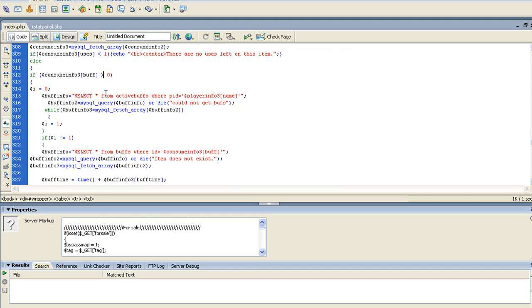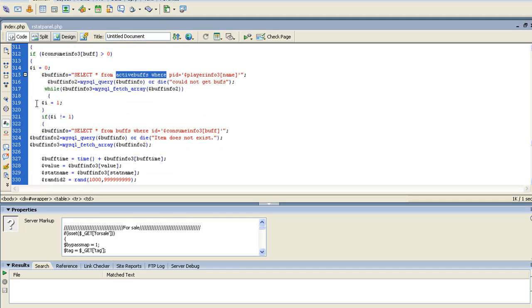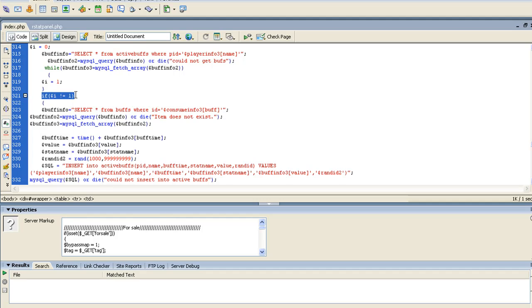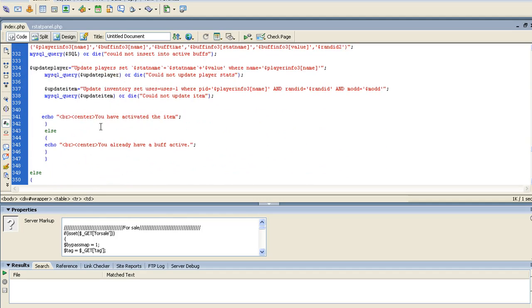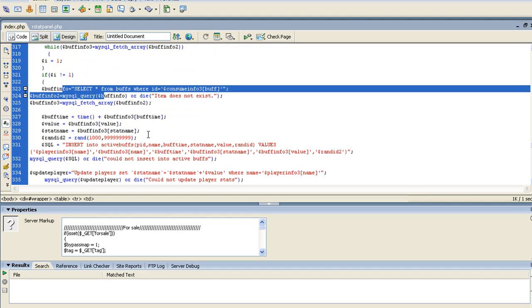Now the first thing we're going to do is select all from active buffs. If that character does have an active buff, then it's going to go through this once and say I equals 1. If I does not equal 1, if there's no buffs, if it never had to go through that, then we're going to let him do a buff. But if it does equal 1, then we're going to say you already activated a buff, and we're not going to let him activate another one. You can change that number to how many ever buffs you want to allow, but you need to make sure to create a new time thing for each buff, because I only allowed 1.